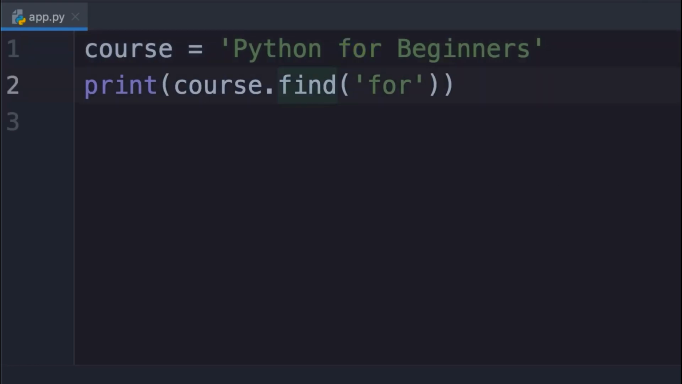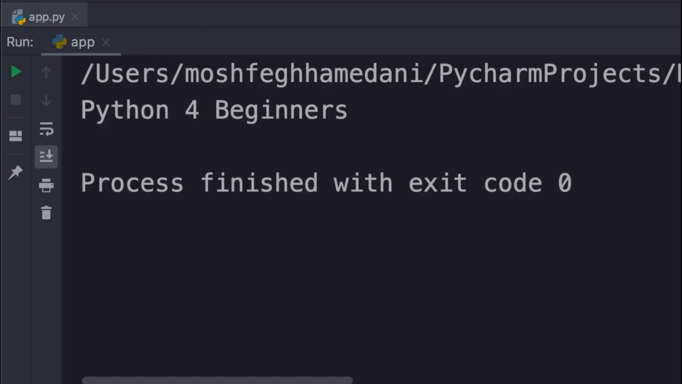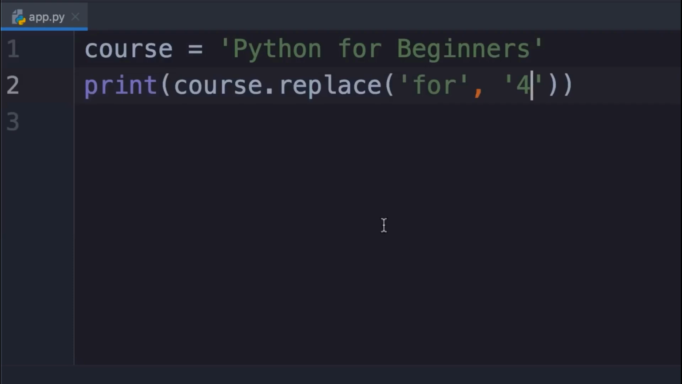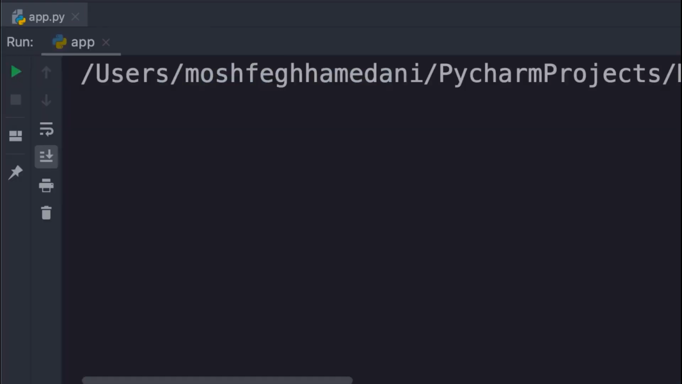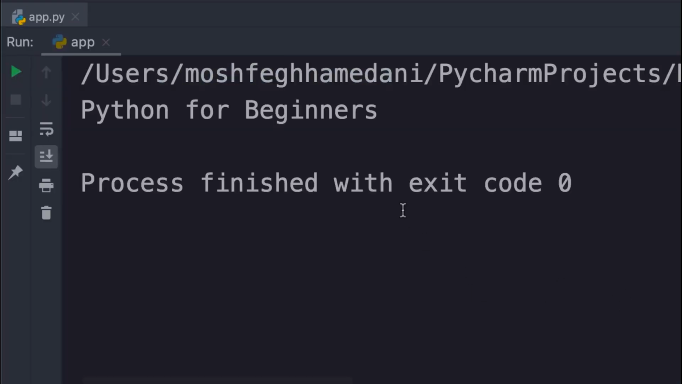Now, there are times we want to replace something in a string with something else. To do that, we use the replace method. So we can replace "for" with a string containing the number 4. Take a look. So "Python 4 Beginners". Obviously, if we look for a character or a sequence of characters that don't exist in our string, nothing is going to happen. For example, if we try to replace x with 4, obviously we don't have x here, so nothing is going to happen.